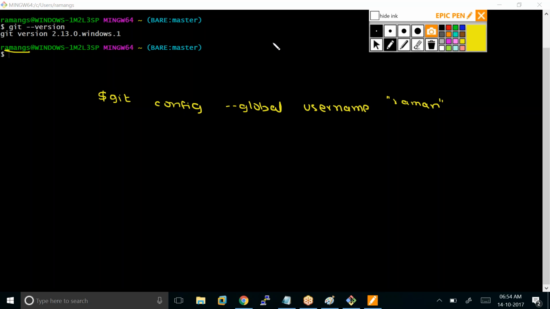So in terms of this configuration, we can specify two types of configuration. One configuration is applicable only locally, to a particular user only, whereas global is applicable to the entire Git. So here the configuration that we need to set is a global configuration. If you specify hyphen local, then for this particular user only, this configuration will be applicable.